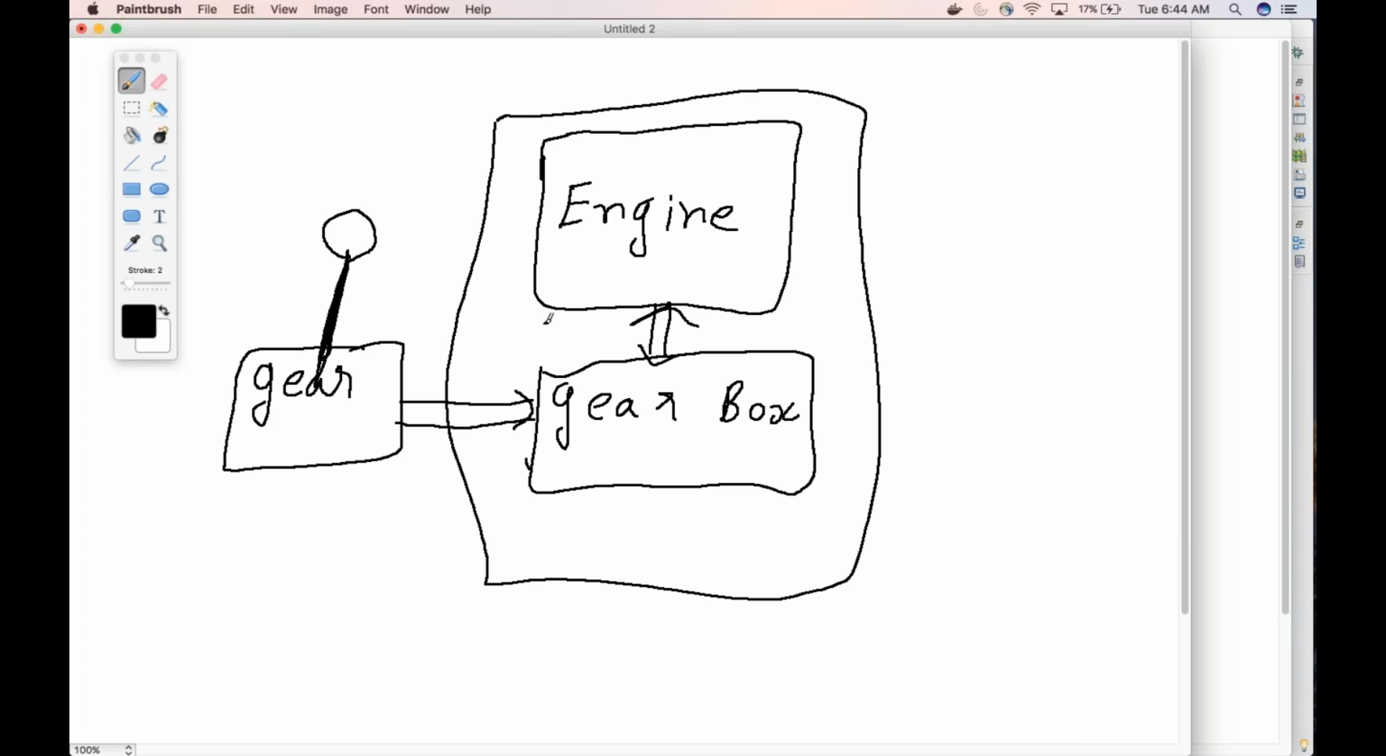For the users, they will expose the functionality. They will tell, hey, this is how you need to change the gear. What happens inside the gearbox, you need not know about, because that is the business logic. Here, hiding the business logic and allowing the users to access the functionality is called abstraction.